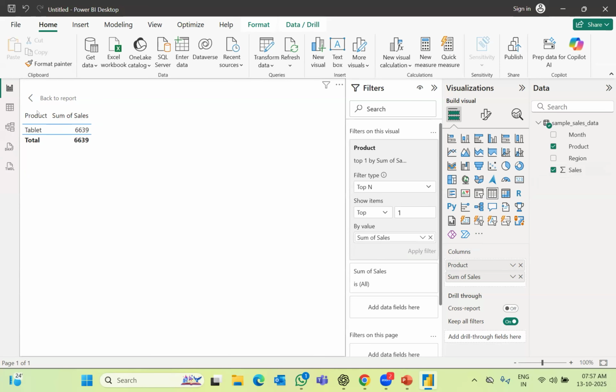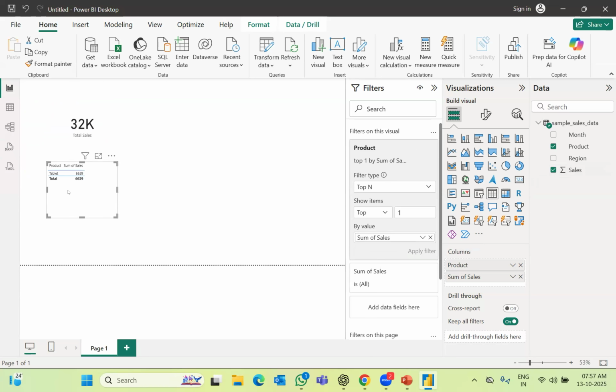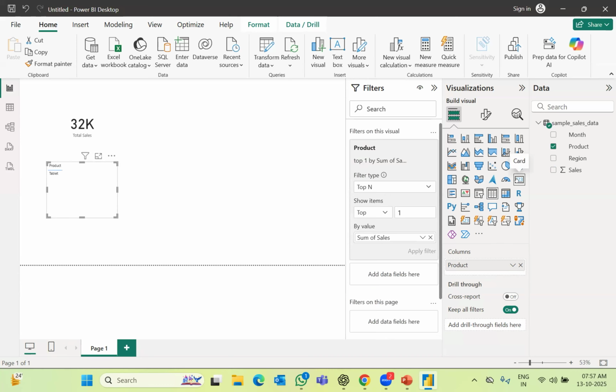So this is how it works. I'm telling it, based on the sum of sales, go and pick only the top selling product. That's how it is working here. And I just want to showcase it in a KPI card. So what I'm trying to showcase now is only the top selling product. So I'm just removing this and putting it in a KPI card.